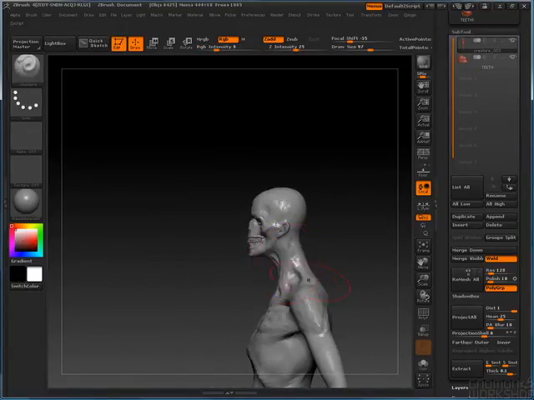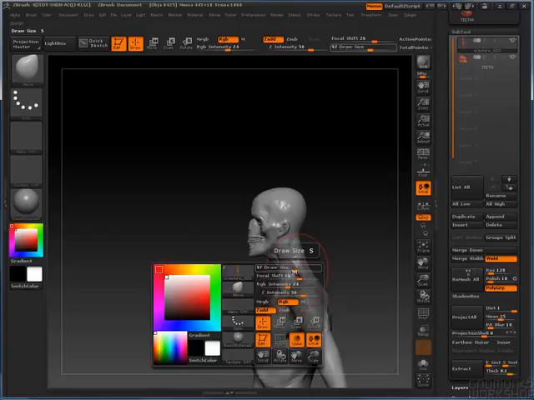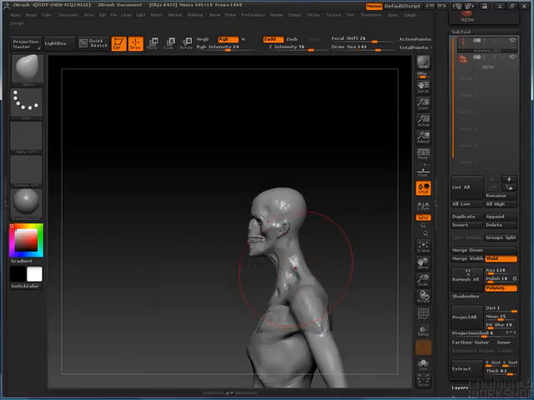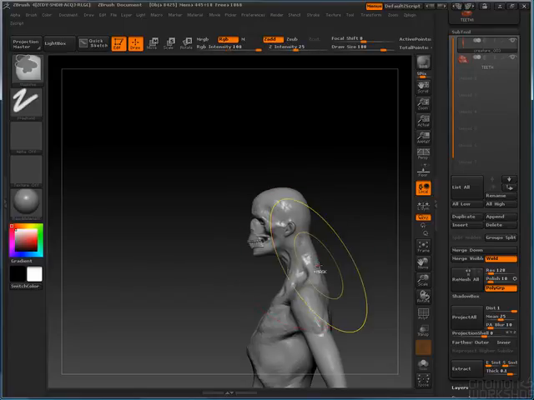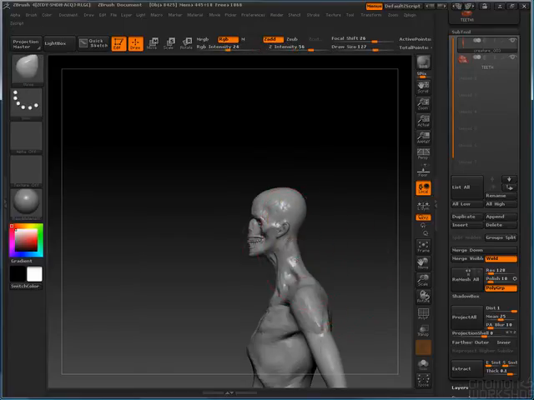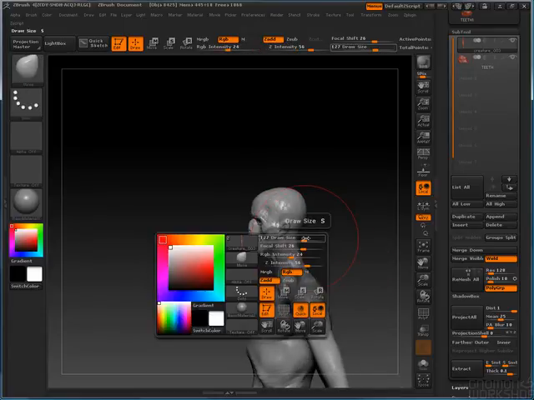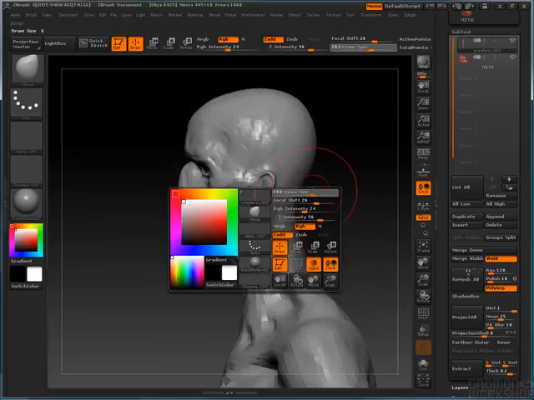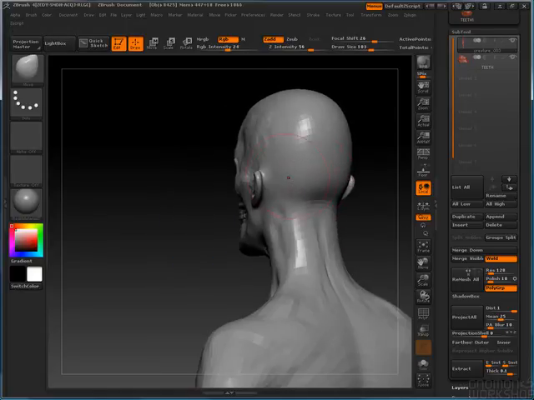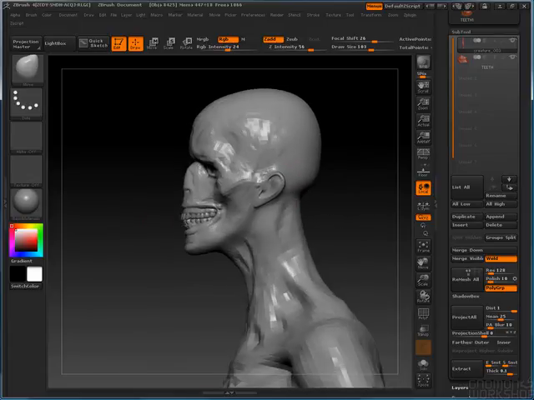That neck feels a little weird to me from the side there. I'm going to go with the move brush. Obviously not where I want to go with that. Bring the base of the skull. You're never going to see the base of his skull, but it's bugging me. I'm going to fix that.